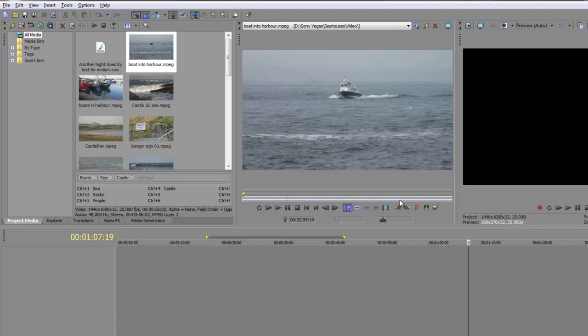Okay, so I'm going to use L and K to play and stop, and I'm going to use I and O, which if you look at them are directly above J, K and L. This is specifically designed to make things really quick. And I'm going to play them and I'm going to add my in and out points. So L to play.